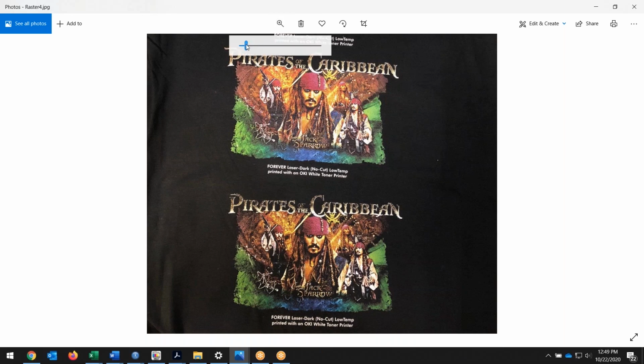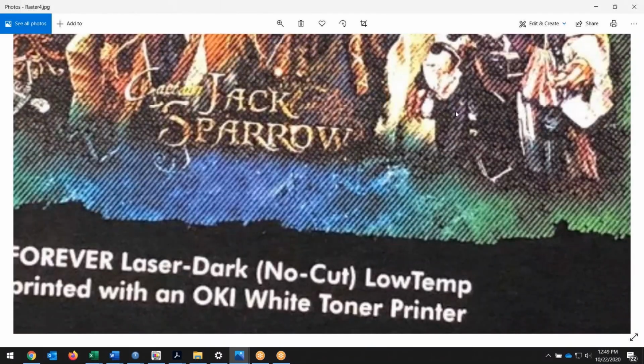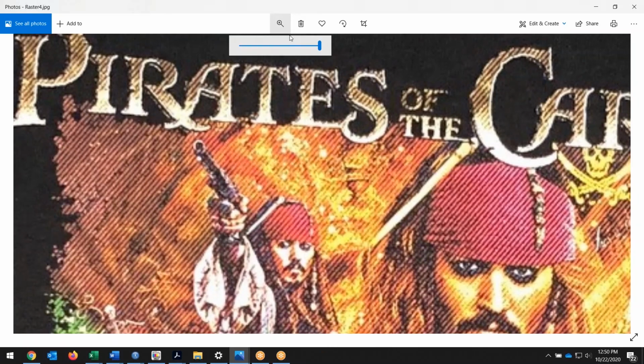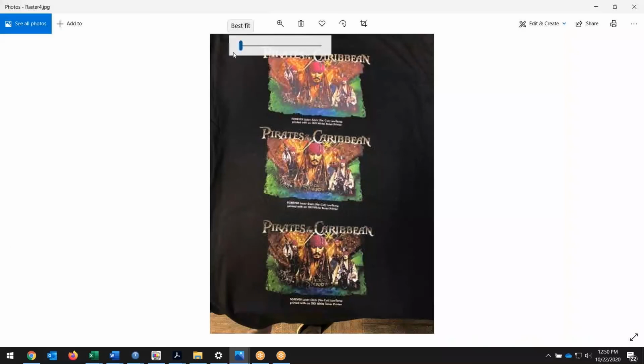But if you do zoom in, as you can see, the white is still untouched, and that's true in the design as well. So it does help your white pop off the t-shirts when you are using this feature in the RIP.